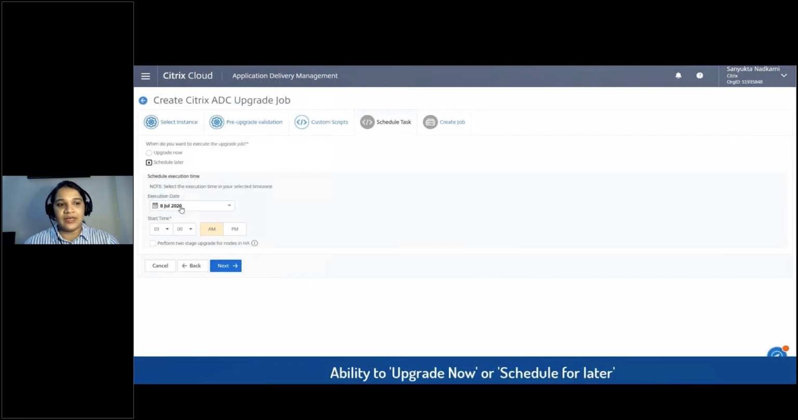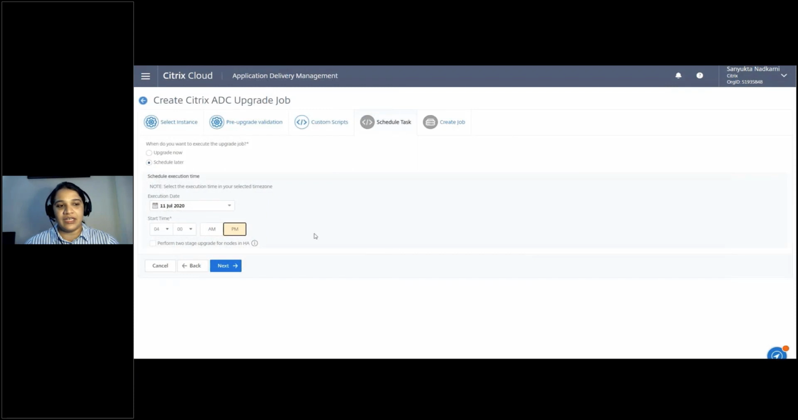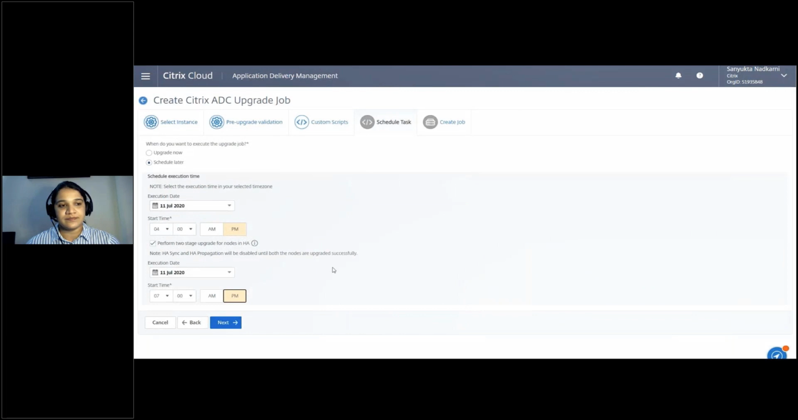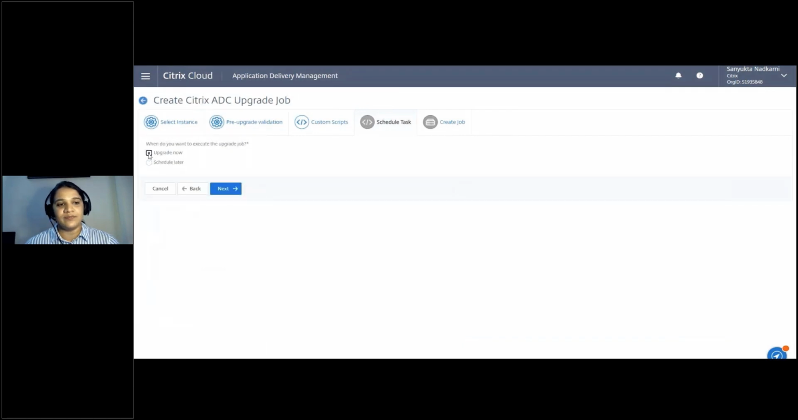Now you can schedule for later depending upon your maintenance time window. As I mentioned earlier, you can even go for the two-stage upgrade activity wherein you want to specify two different times for your two HA nodes. So one time is the one I've already selected, and the next time I select is the same date. Of course, you can select different dates as well, but I've selected the same date after 3 hours. For now, I'll just go with upgrade now so that you can see how this upgrade job goes through.